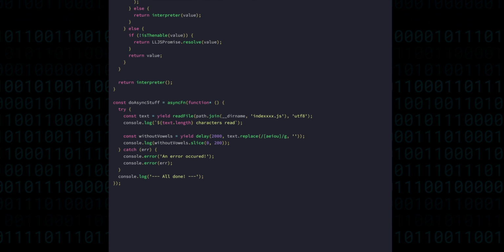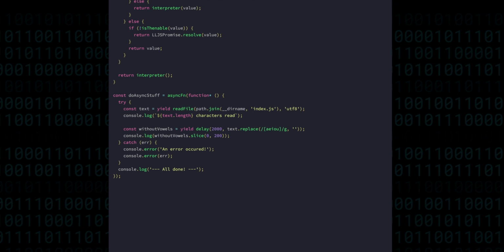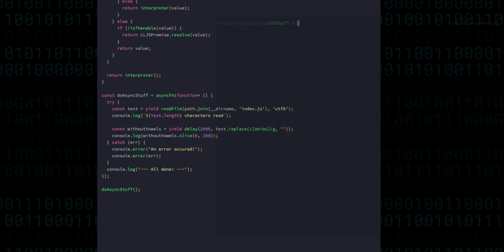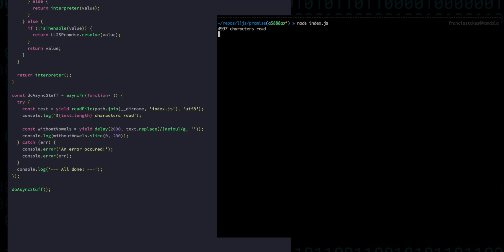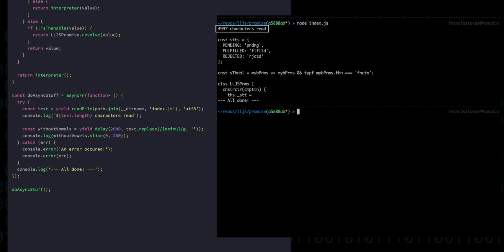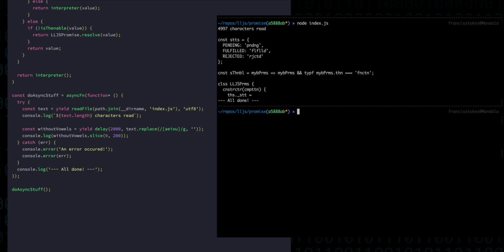Let's test this out. I'll fix the broken file name in our do async stuff function, and finish this file off with a call to do async stuff. Checking the output in the terminal, it seems to be working exactly as expected. First, the file was read, then it waited a second and printed the first 200 characters of the file with all the vowels removed, and it logged the general message at the end from what used to be our finally code.